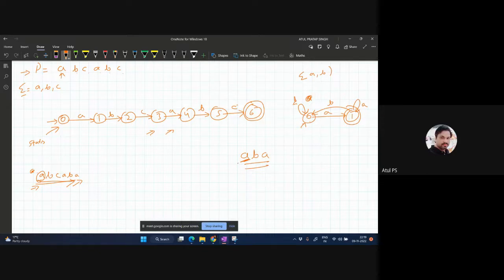Okay, so after completion of this string, if we are at the final state, then we can say that this string is accepted by our finite automata. Moving from 1 to 0 on B is like moving from state 1 to state 0. I'm just explaining this. We always start at the initial state, and we read the first input character, A.